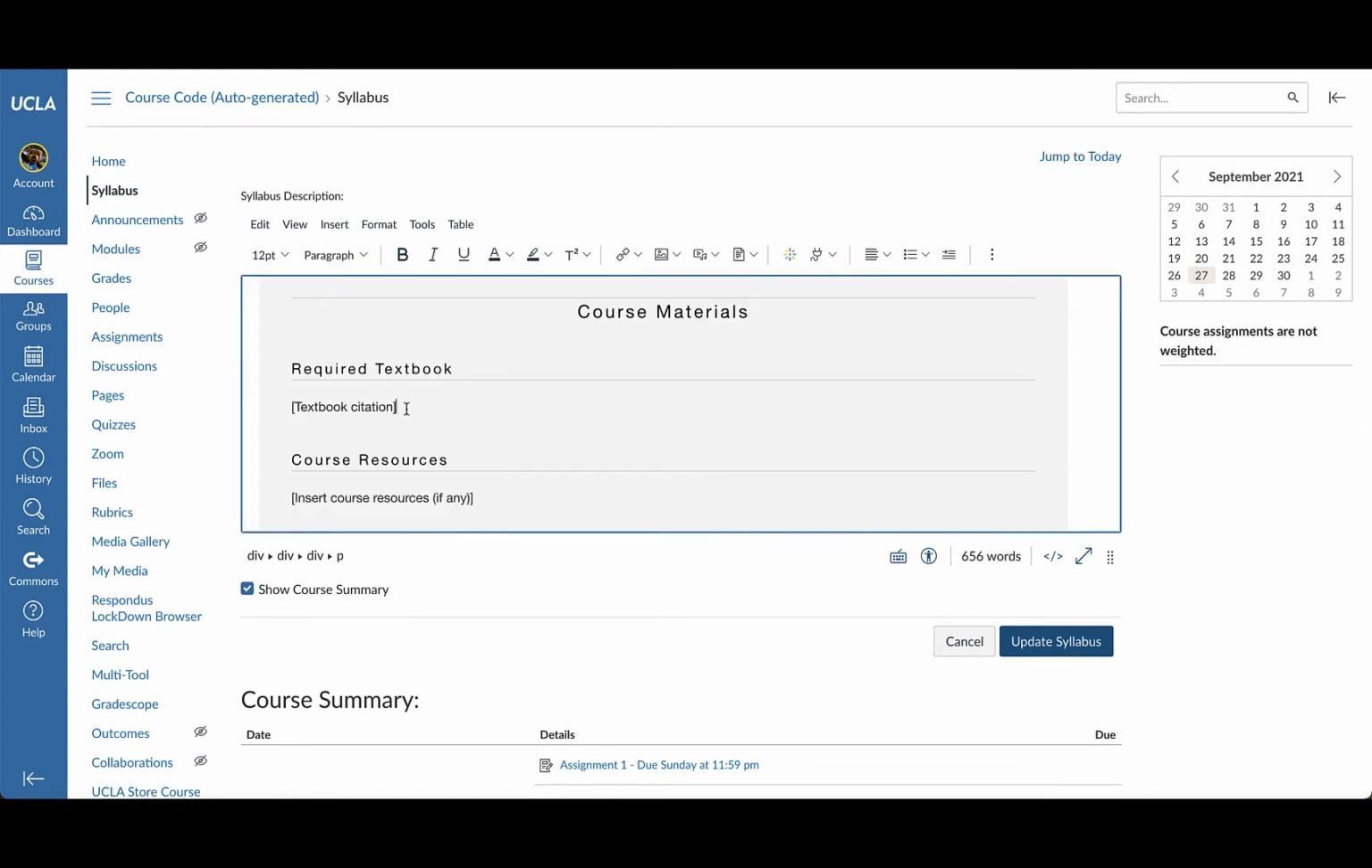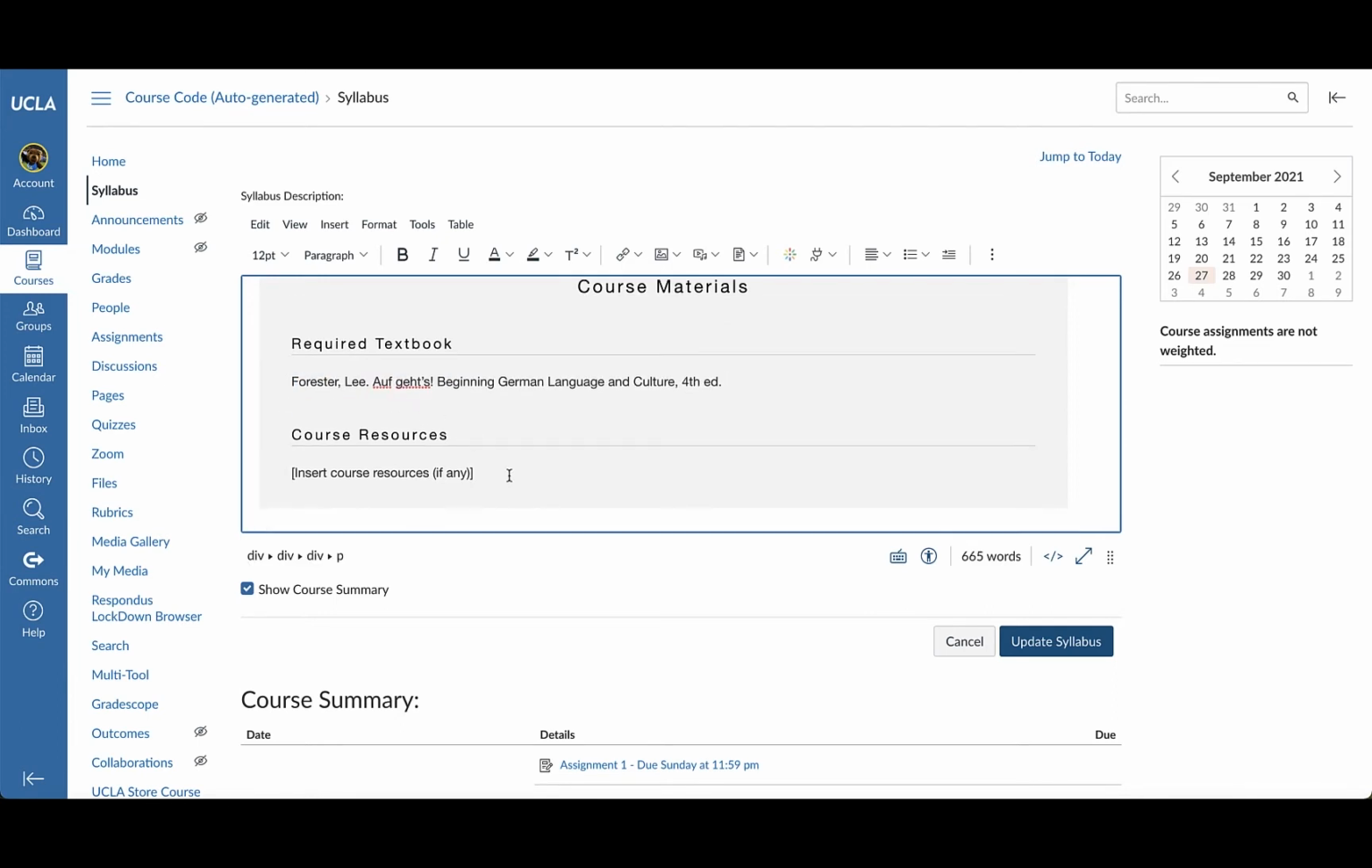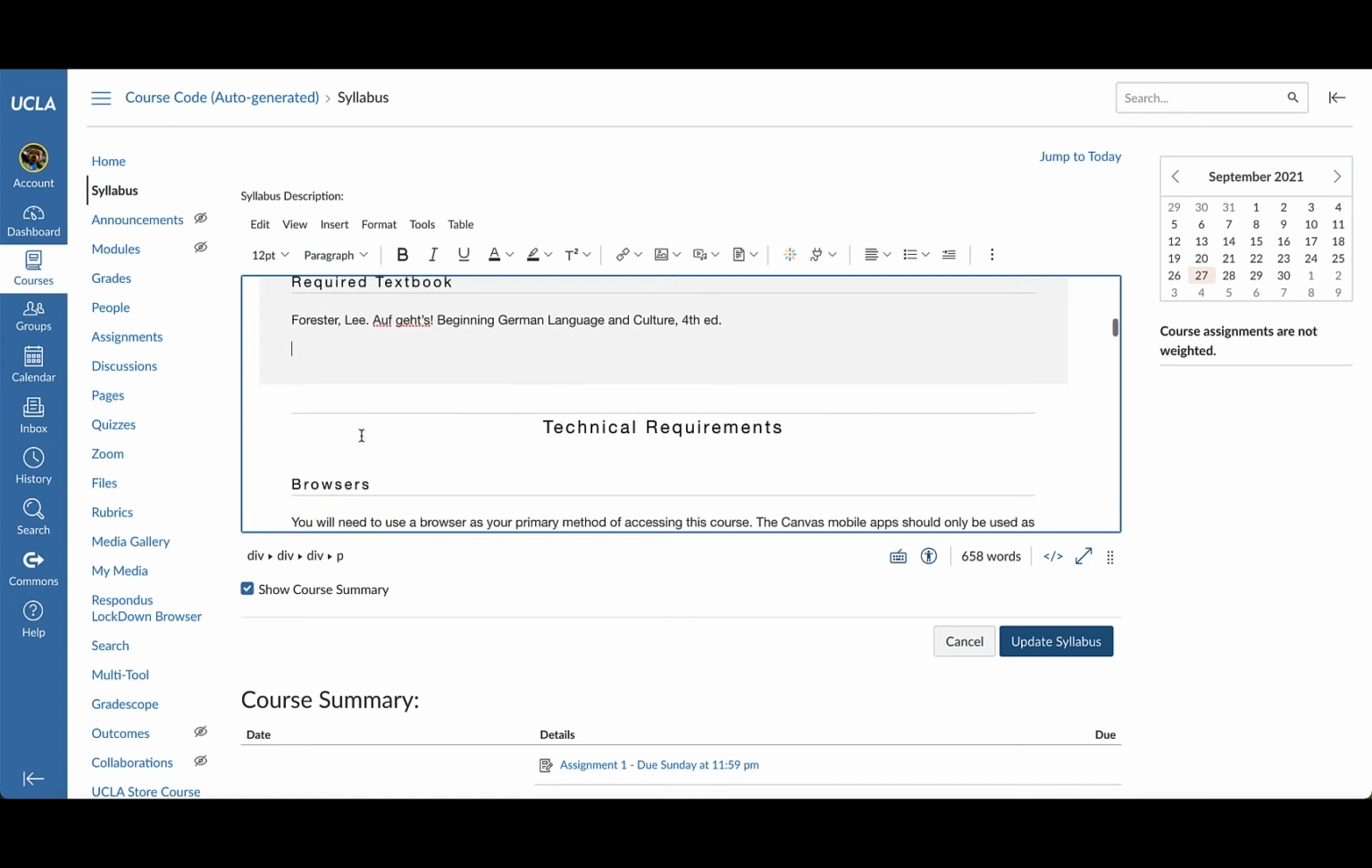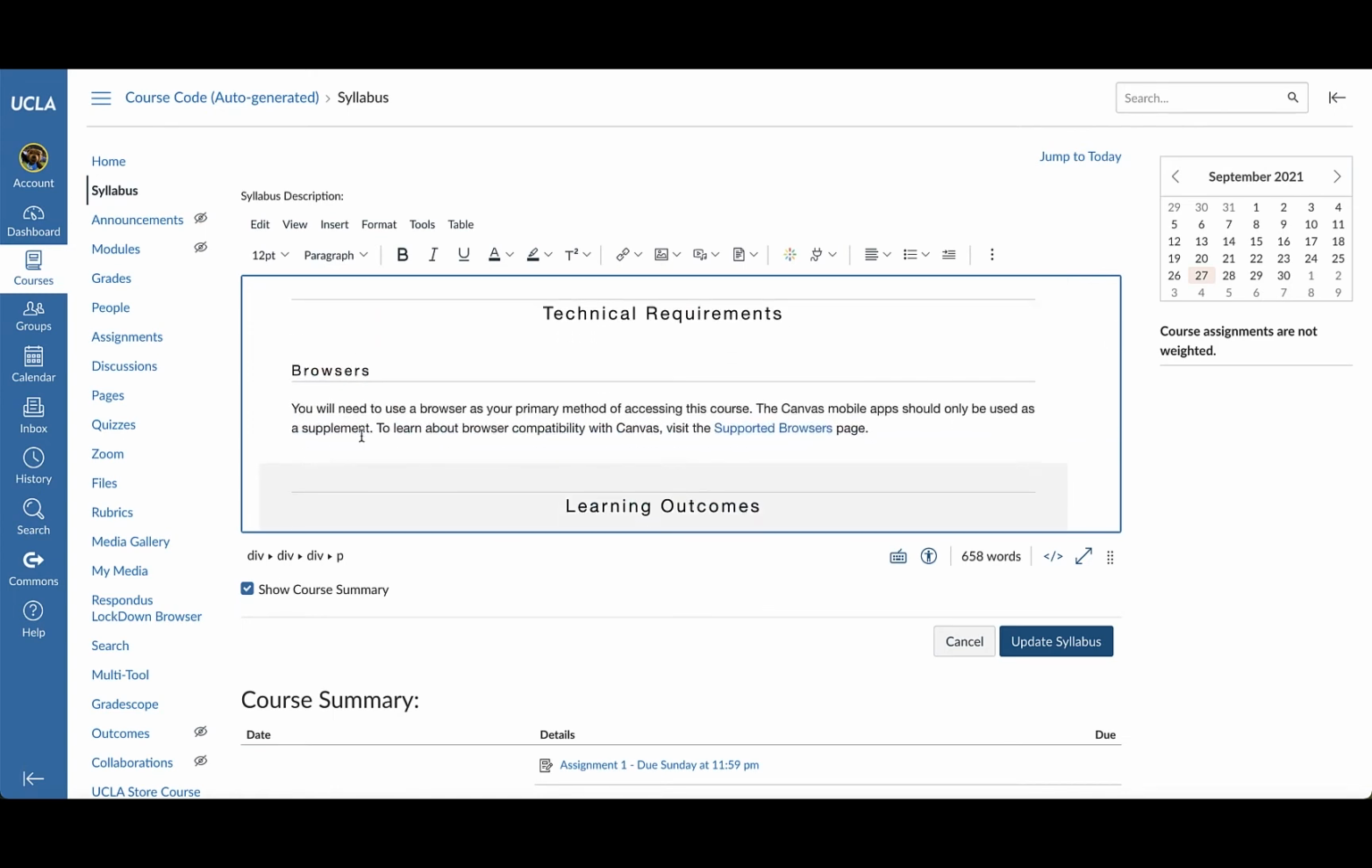Under Course Materials, enter your course's textbook and other course resources, such as an online resource. If this or another portion of the syllabus is irrelevant for your course, feel free to delete this part. Under Technical Requirements, if you have any specific requirements for your course, you can add them here. We recommend supplying information about supported browsers in Canvas, which has been provided for you here.